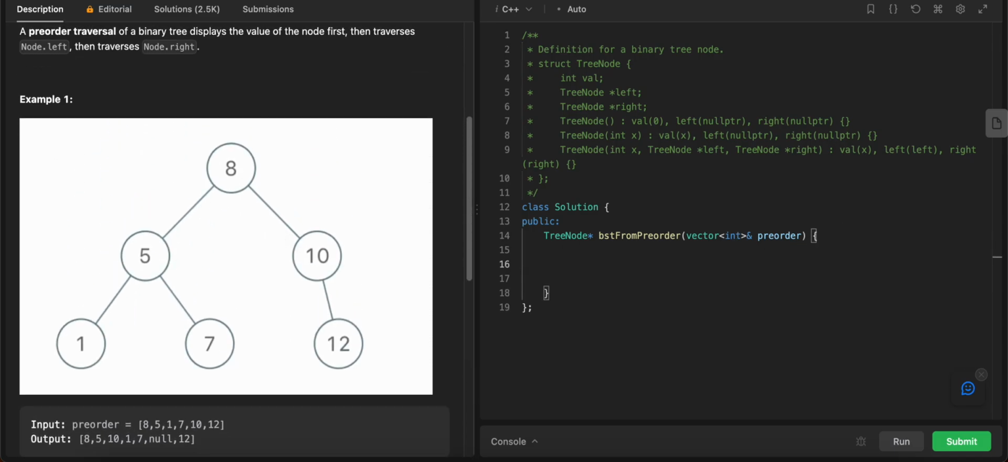Fine. So now what we need to do is first create an index variable int i equal to 0, and initially the upper bound, as we discussed, will be int max, so we will just initialize that as well. Now we will basically take the help of a recursive function helper. We'll just return that, no need to do anything else. Return helper of pre-order, i and upper bound.